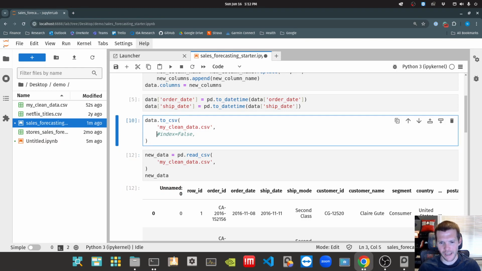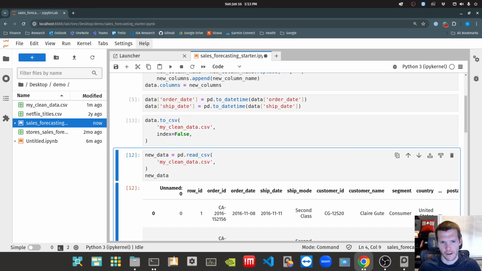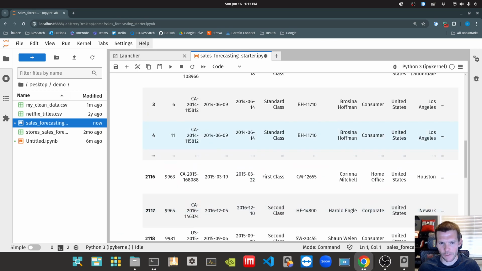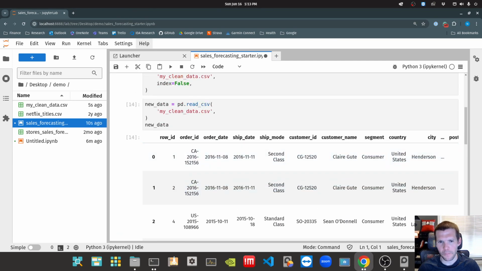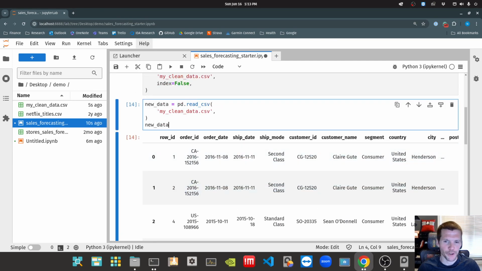So what if we had just saved that data without the index? We can say index equals false when we write the file. All right, we've rewritten it. Now when we read it in, we don't get that. Now there's another thing that I want to show you.